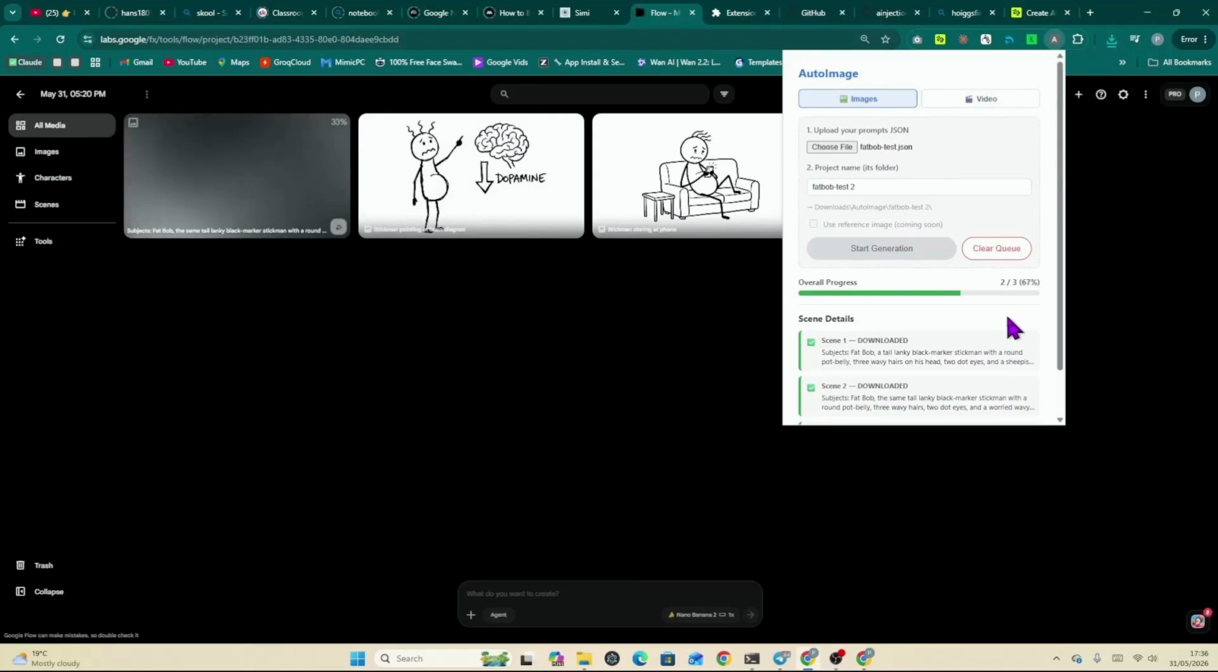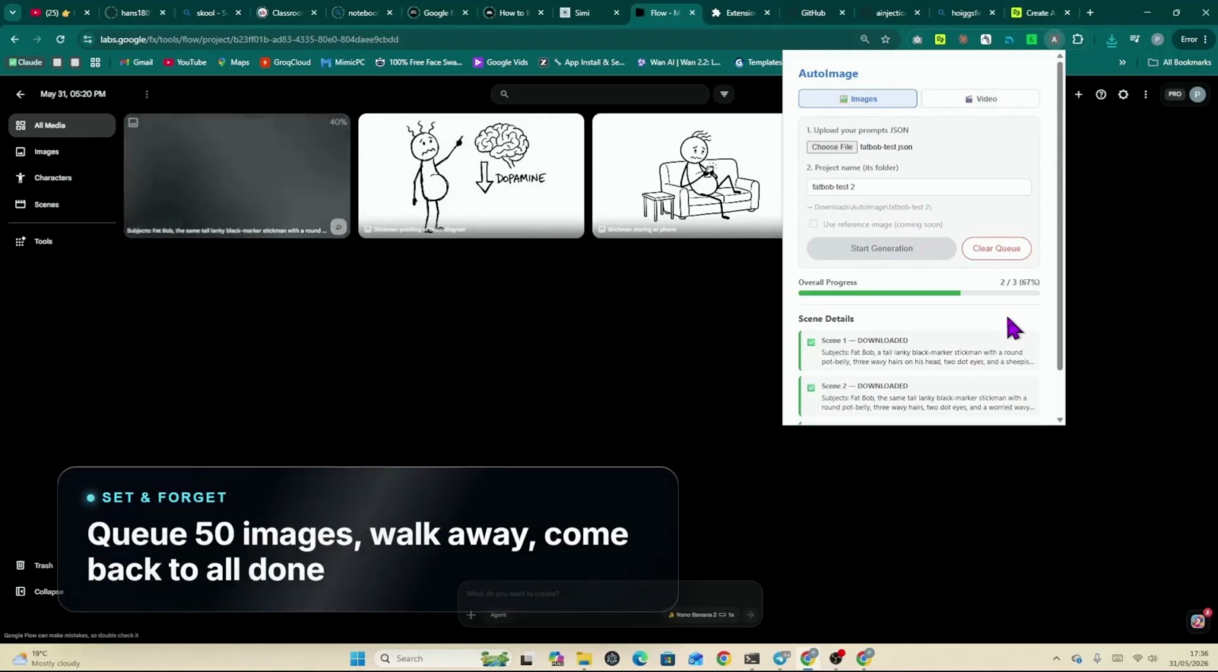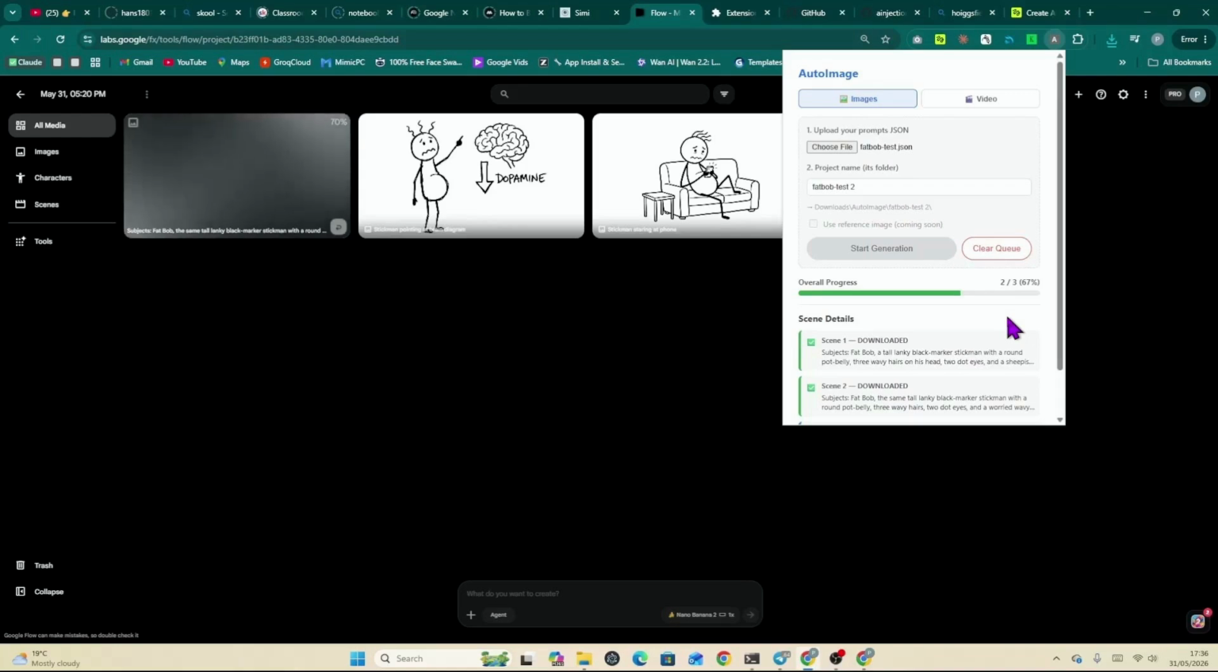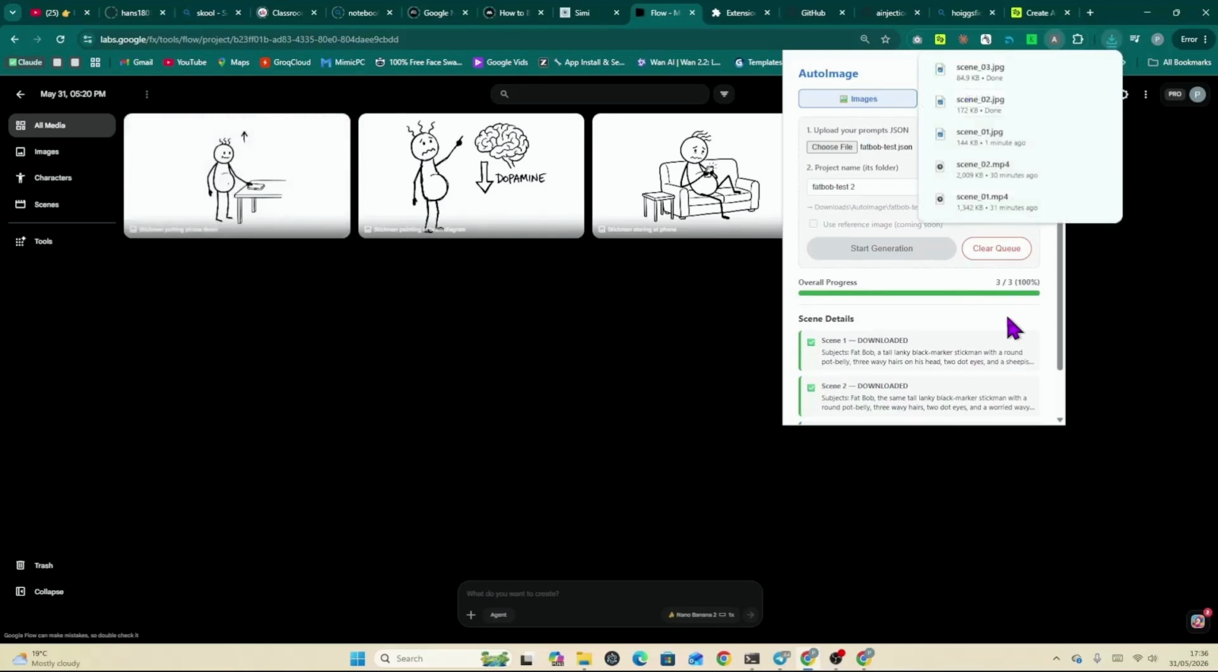So you could just go away now, have a cup of tea, have a bite to eat, do whatever, come back, and if you've got 50 images you wanted to do, they're done. They can be any old image, can't they? As long as you're not worried about reference images or things like that, it doesn't really matter. But I did notice with mine, a simple drawing, it keeps consistency. It's called Fat Bob. It's got a fat belly and it's done. So there you go, and that's all downloaded.